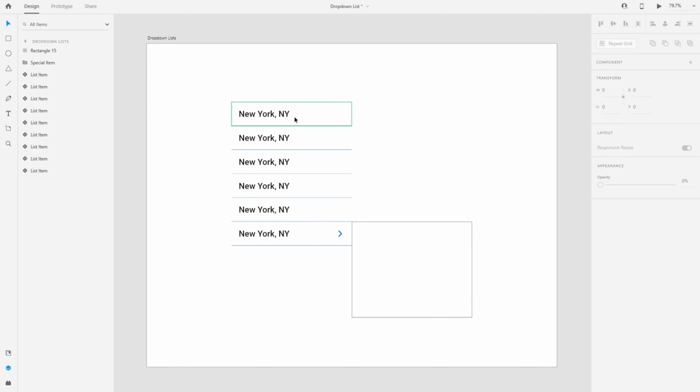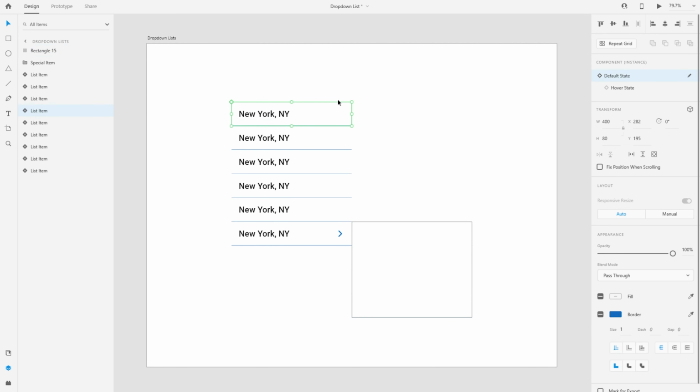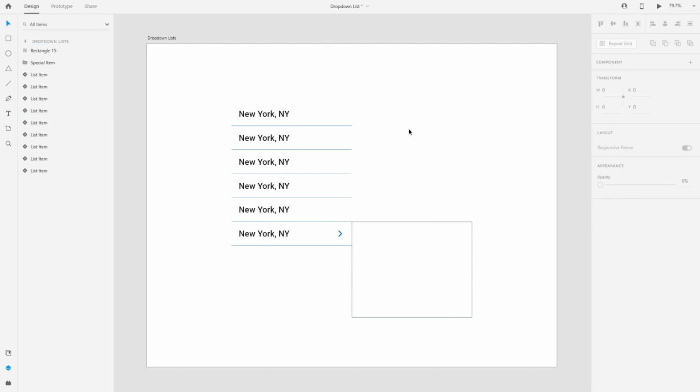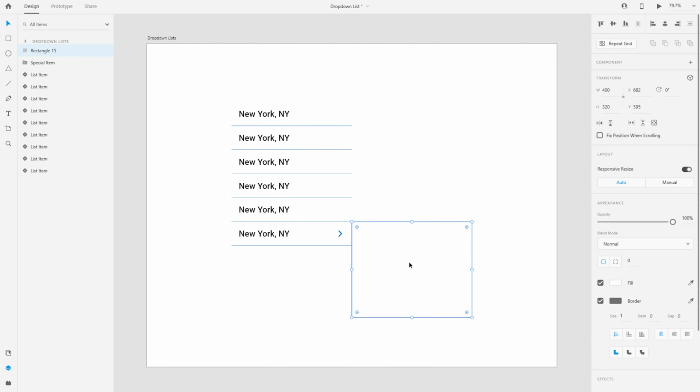Now, since these list items do not have that corner radius, and my design decision, or the application that I'm building, has a design style of having corner radii for all the elements. So how do I implement that for this drop down? Well, we can make use of masks.